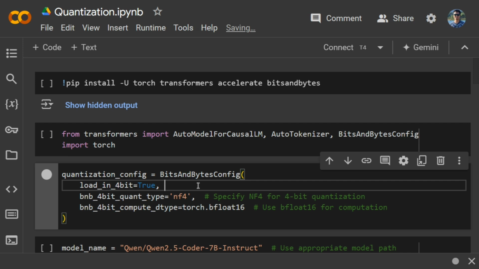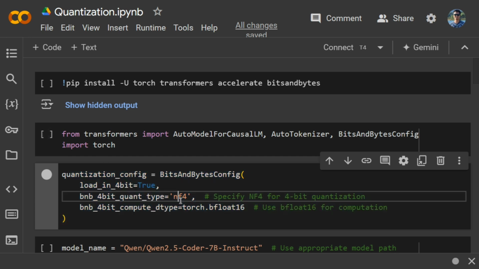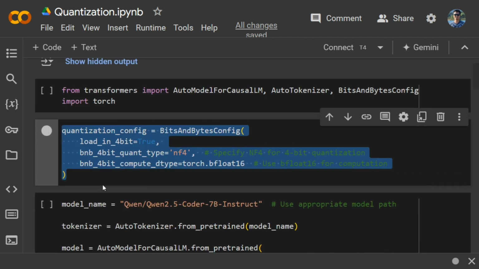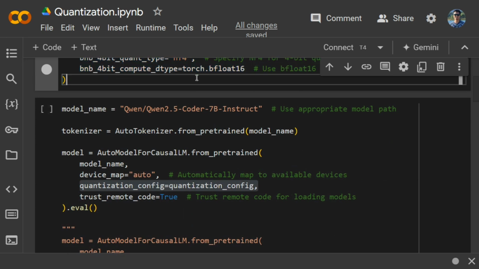So in this quantization config that we are setting up in bitsandbytes, you need to mention load_in_4bit is true, bnb_4bit_quant_type equals NF4. So basically this is one of the quantization types, normalized float 4-bit, and bnb_4bit_compute_dtype torch.bfloat16. So basically we would be using bfloat16 for computation that would be going inside. So this config we would be adding up while loading the model. Everything else remains the same as how you load a model from transformers.